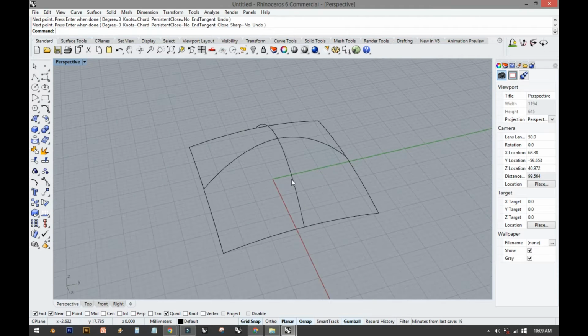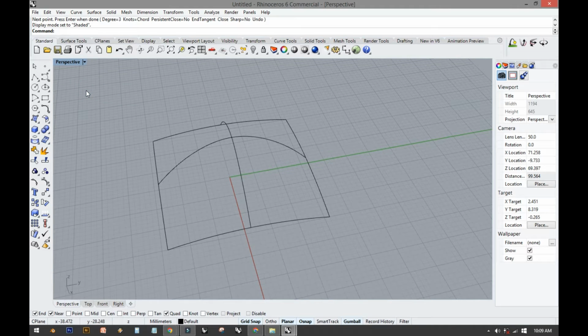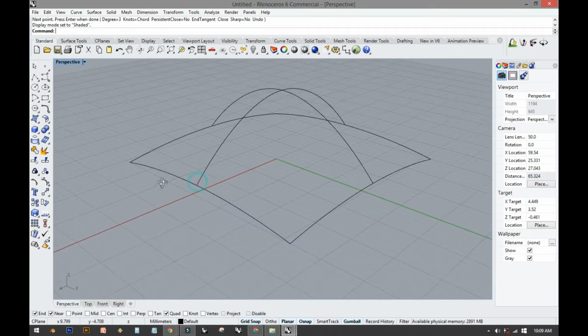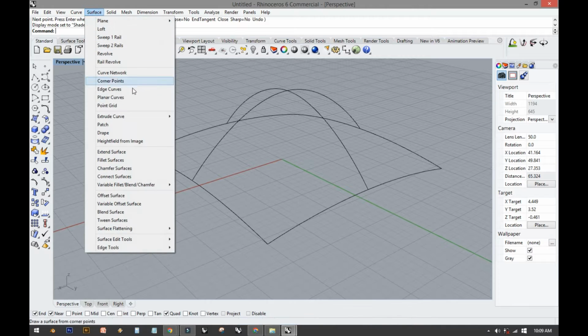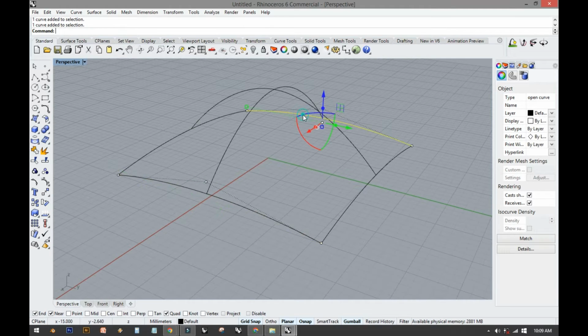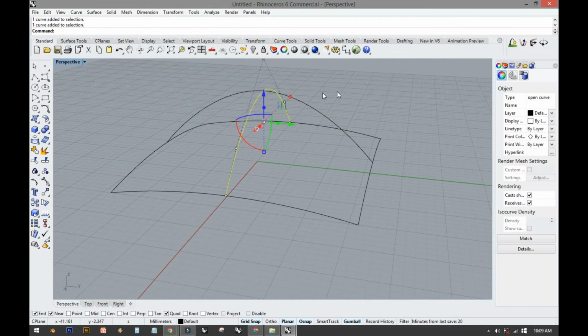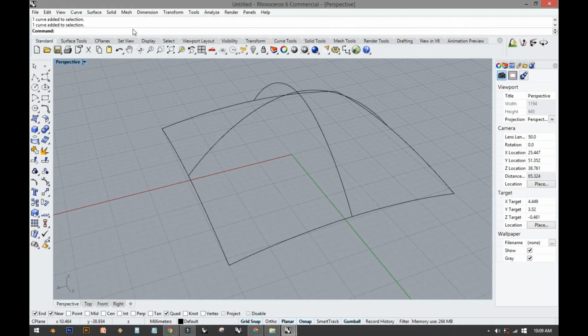Let's say, for example, we look at the curve network tools. Instead of using loft, we are going to use the curve network. The curve network works almost the same as the loft, but the difference is that with loft or sweep one rail, you select the rail and then the cross section. For curve network, we have two directions here.